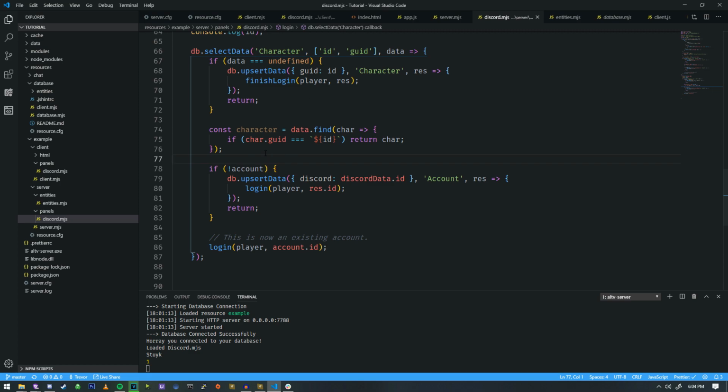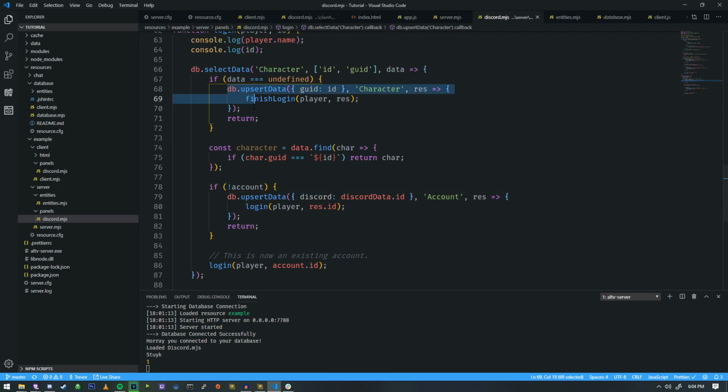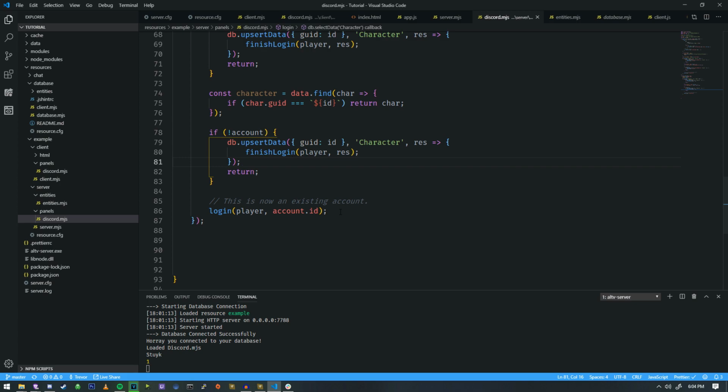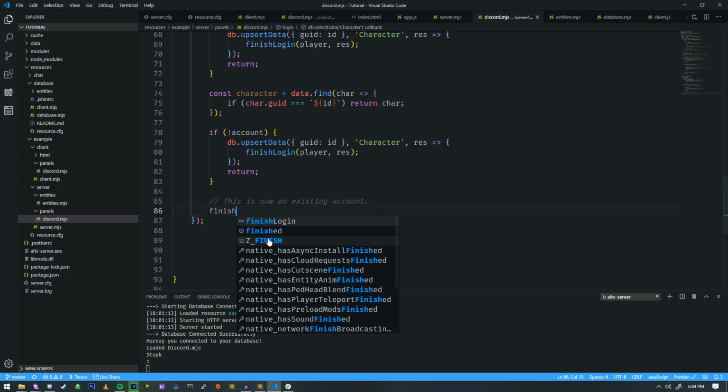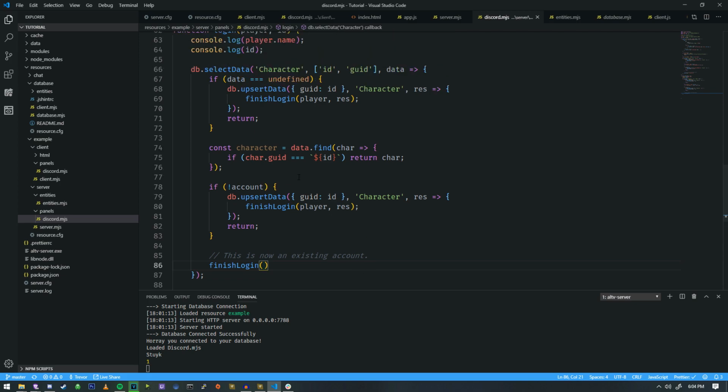we need to create the character for them. So if I paste this here, character, res, GUID, that should automatically do it for us. And the final instance is down here at the bottom. We will have finish login, and then the data that we're going to need.